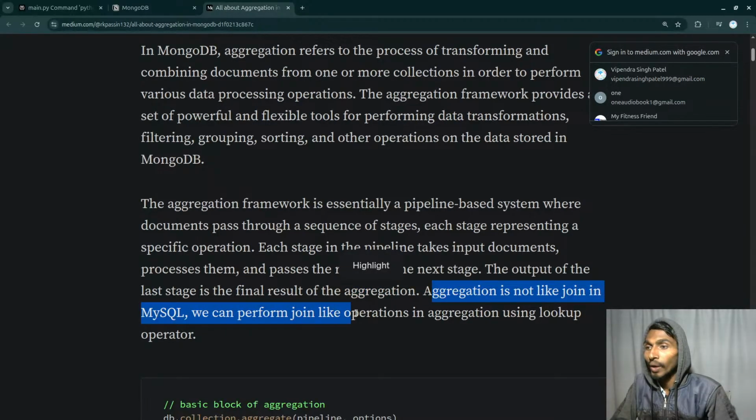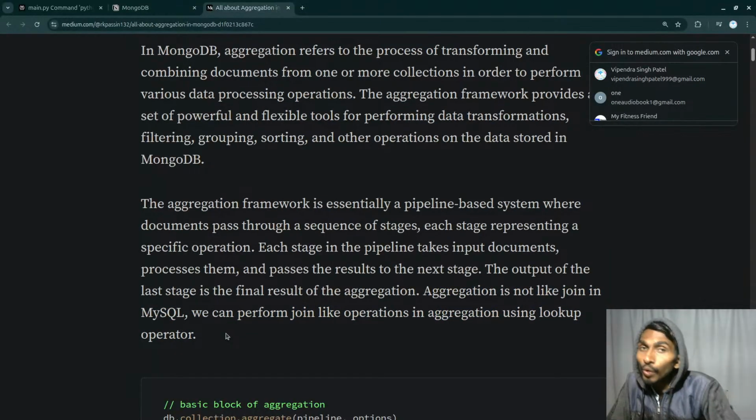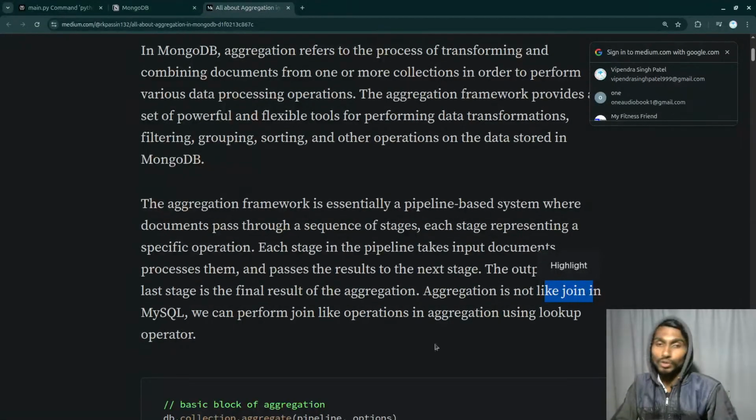We can perform join-like operations in aggregation using the lookup operator. So what will this lookup do? Lookup will look for the data, look for the documents, and simply return that. So yes, we do have the functionality, but it is not exactly like that. We can join the data even in MongoDB, but lookup is used for that, and there are many more things that we can get done in the pipelines. But when it comes to join in MySQL, join is simply used for joining. That's it.